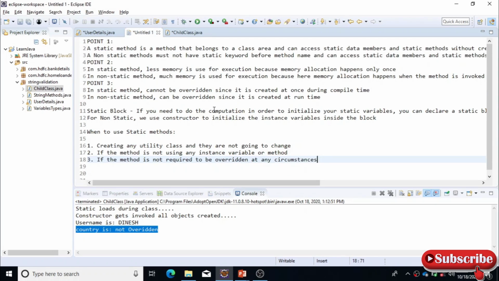All right, now we'll see when to use static methods and non-static methods. Let's see when to use static methods. If you are creating a utility class with some common functions that are not going to change, at that time you need to go for static methods. If it is not going to change and is going to be used by many classes, then you have to go for a static method.